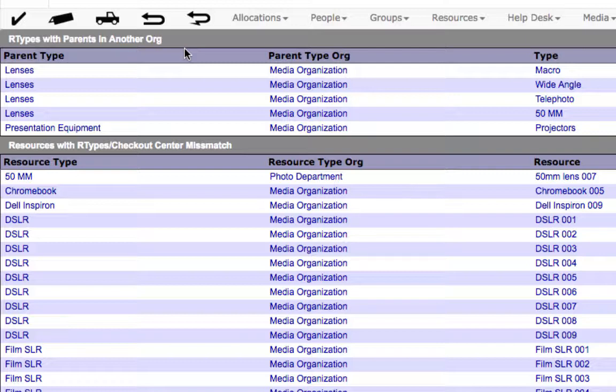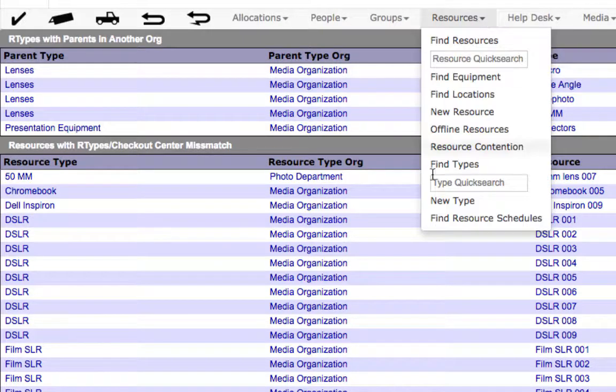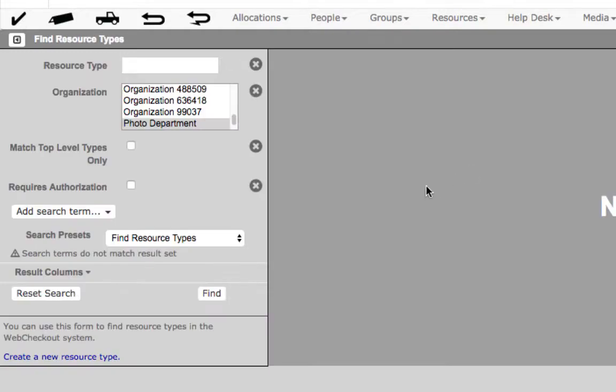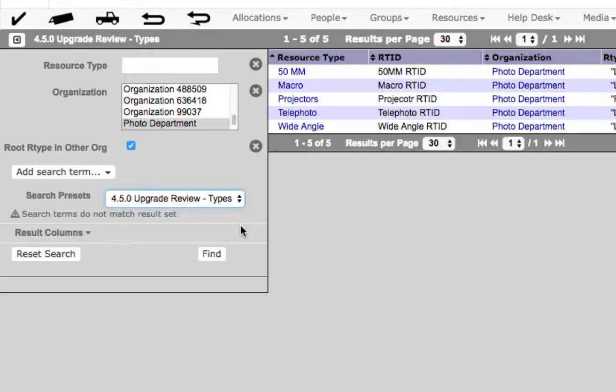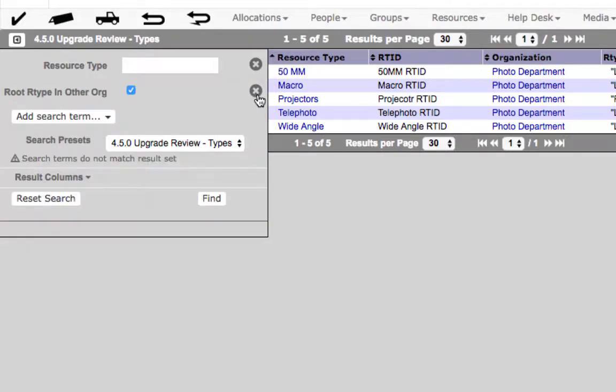First, let's generate a report of resource types that need to be adjusted. Select Resources, then Find Types. Select 4.5 Upgrade Review Types next to Search Presets. Now, remove the Organization search filter by clicking the X to the right of the field. This will enable searching through all organizations and all resource types.